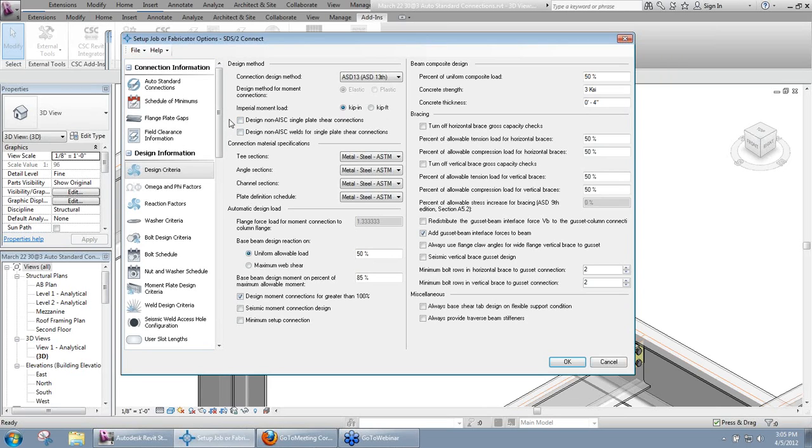What these are going to do, the first one there, design non-AISC single plate shear connections. In our AISC books, it specifies that either the beam web or the shear plate thickness be less than or equal to half the bolt diameter used plus a 1/16 of an inch. So as long as this option is not checked, SDS2 Connect is going to follow that guideline. If we want to ignore that guideline, we can go ahead and turn that option on, and it will ignore that guideline for us then.